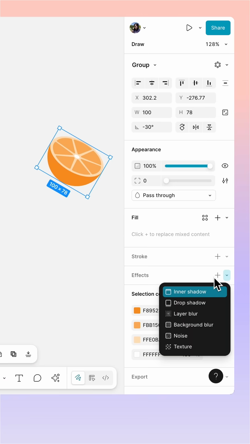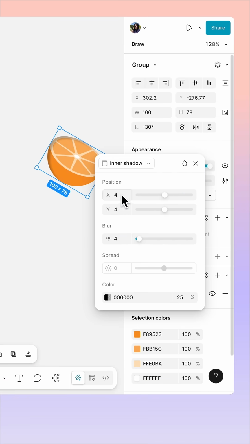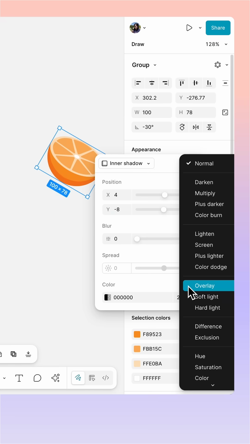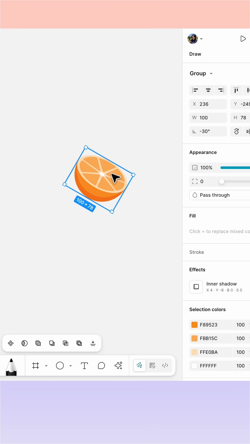Next, we'll use an inner shadow to give the orange some depth. Set the X position to 4, the Y position to negative 8, and the blur to 0. Then open the Blend Mode menu and select Overlay. The sliced orange looks great. Let's set it aside and create the full orange.